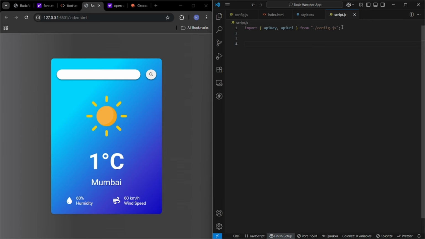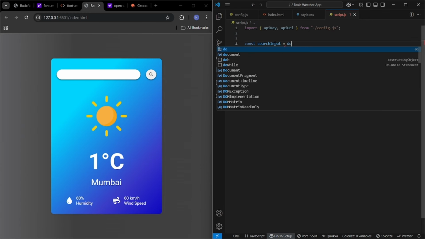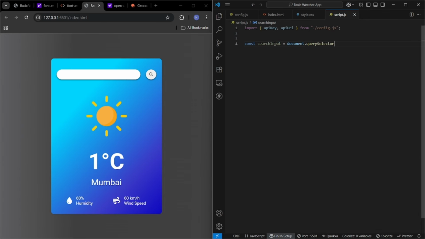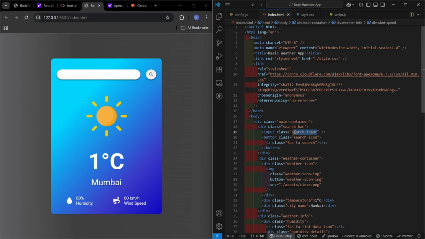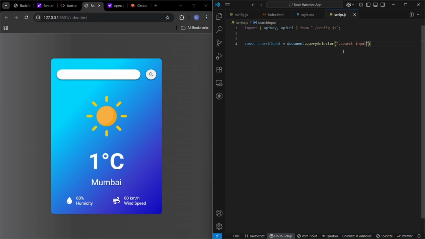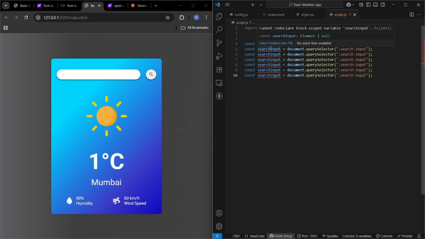So first will be const searchInput. We have to get input from here, add an event listener here, and update all these images and this data here. Let us start with the search input. searchInput will be equal to document.querySelector, with the class .search input. As you can see here, we have our search input, so just paste it here. The same way we have to do it for the others as well. After the search input, we have the search icon, and change this name to icon.